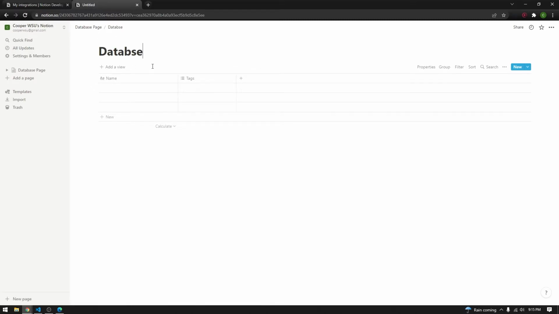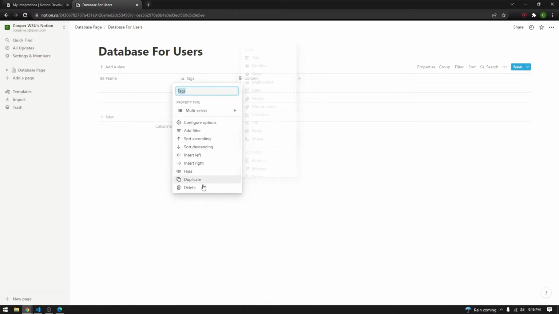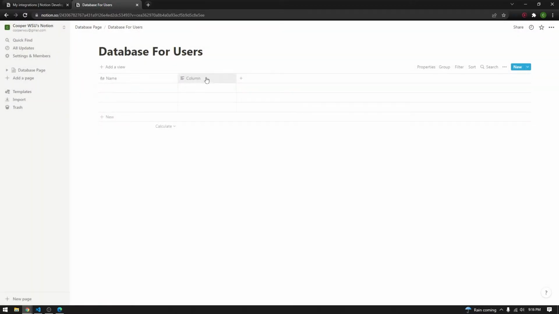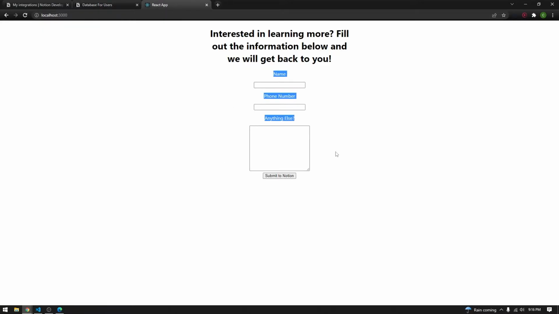So I'm going to say database for users. And I'm going to set up a couple of things here. So we need a name here. We can get rid of tags for now, so I'm going to delete the tags column. We need a name, and we also need that phone number that I showed earlier. And we also need that anything else. So I'm going to call that extra information in our database. So now if we were to add information to our database, for example, the name, phone number, and extra information, we have those columns to look at, similar to how our React application is looking for that data here.